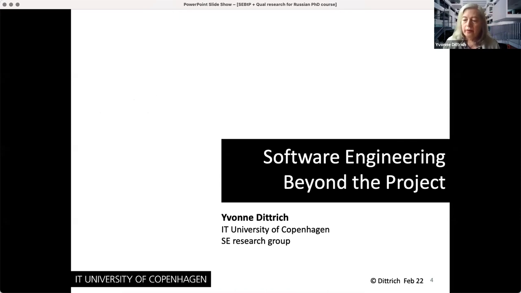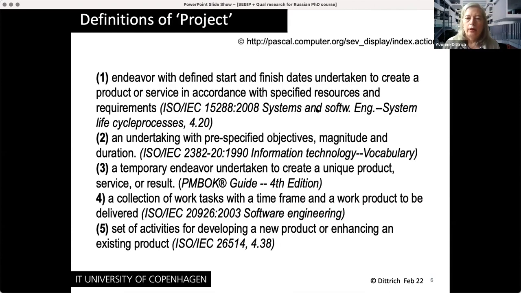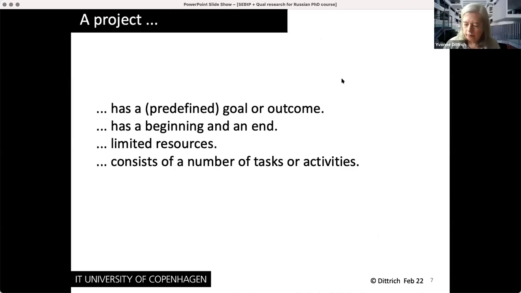The first part is software engineering beyond the project. I think this is not a bad part to start with for a week on software engineering, because it looks into the challenges we face when we talk about using formal methods, understanding testing, applying artificial intelligence on repository data, things like that. The topic here is a bit about how software is actually developed.